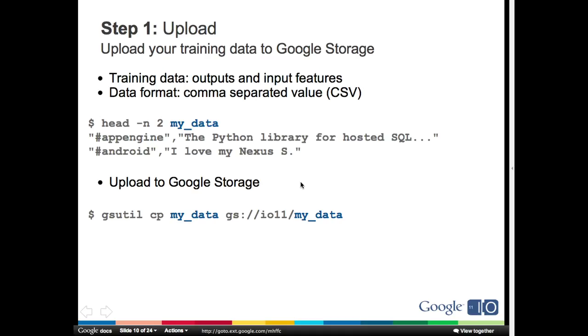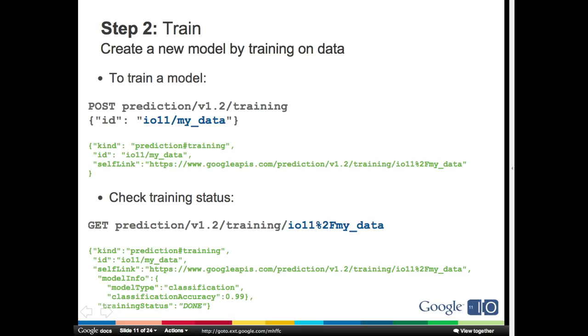You collect a bunch of historical data, and you upload it to Google Storage. So let's look at the second step. It's called training. In this step, we want to tell the Prediction API, hey, go over my historical data and learn the mappings between inputs and outputs. It may sound simple, but behind the scenes we do various optimizations and use the technology we use internally at Google. We run many, many different machine learning algorithms and pick the one that's best for your own data.